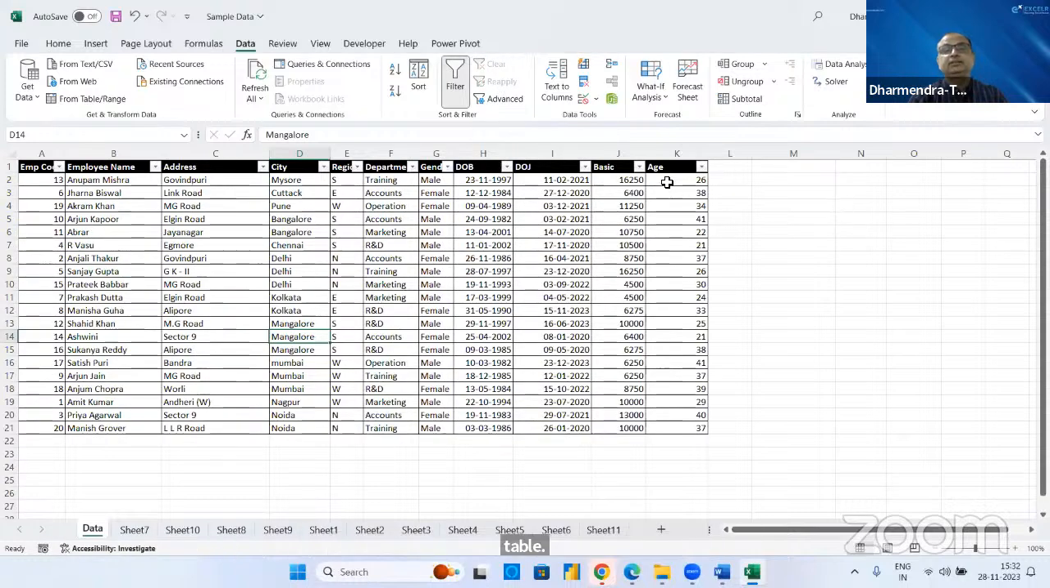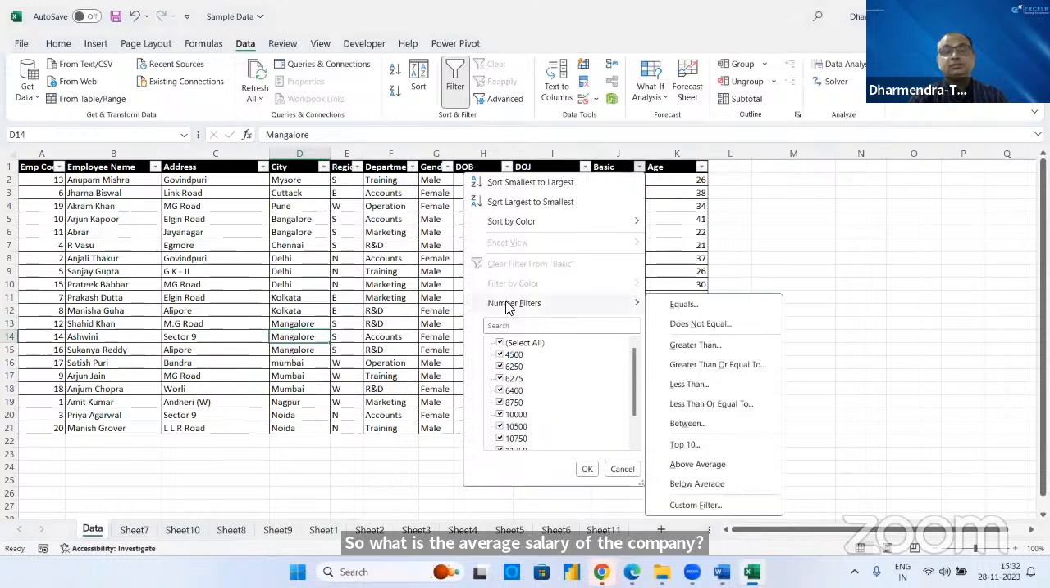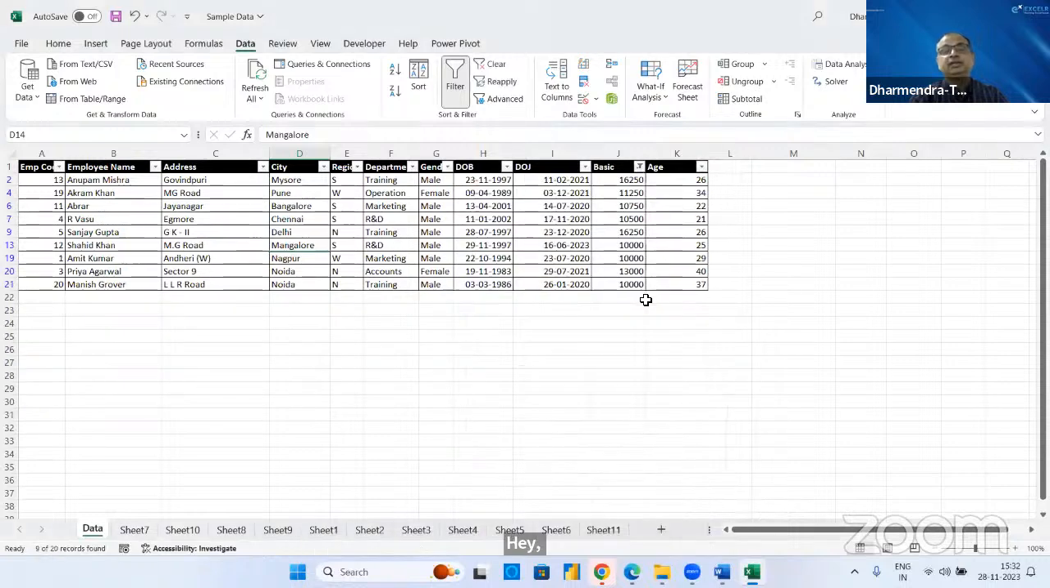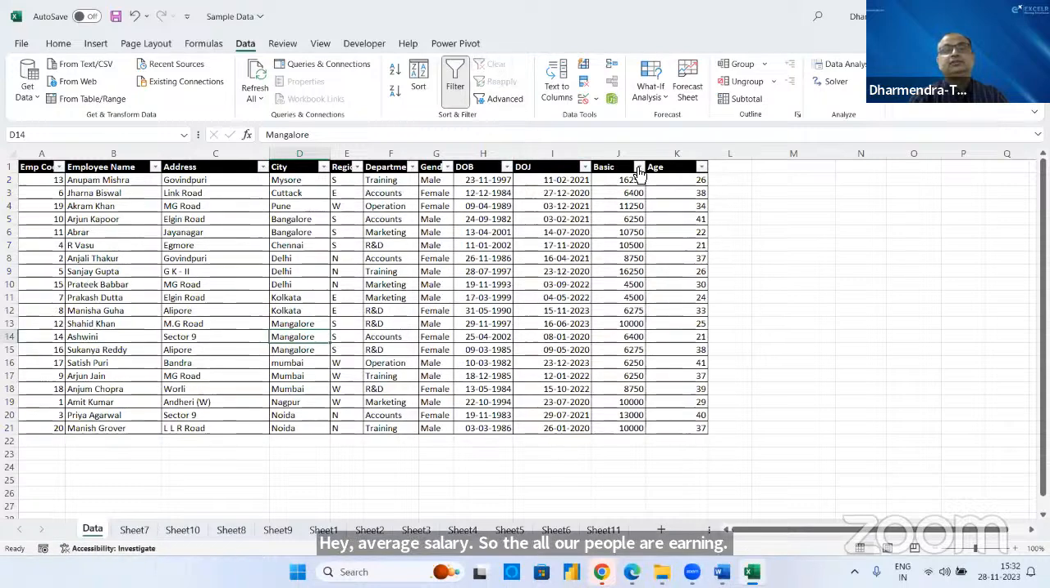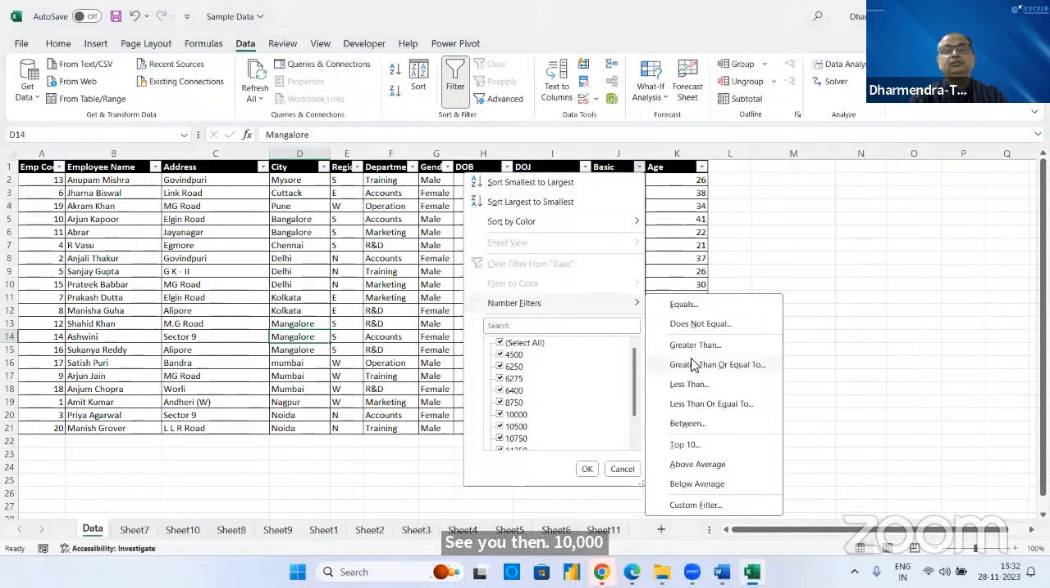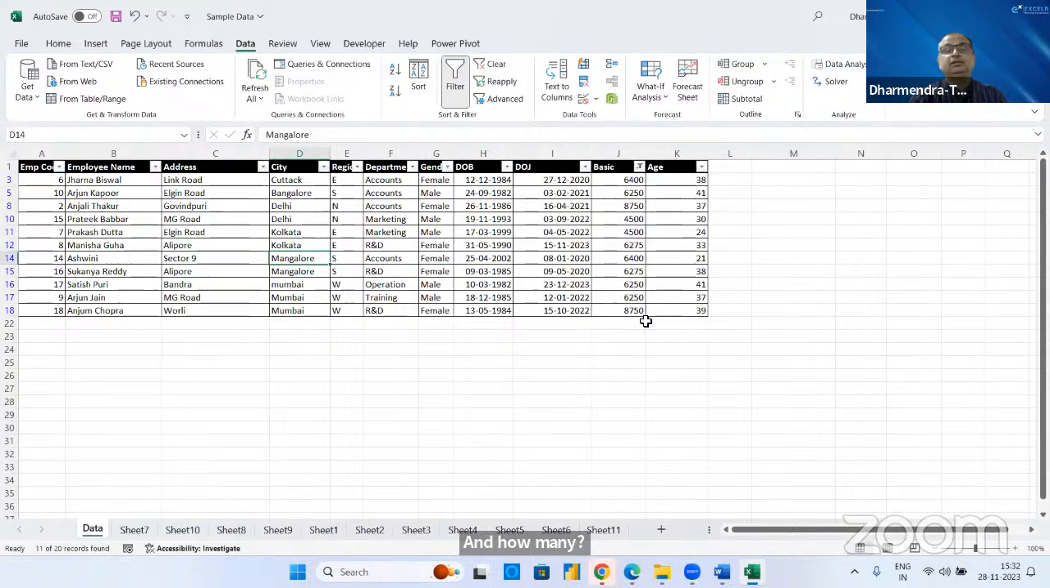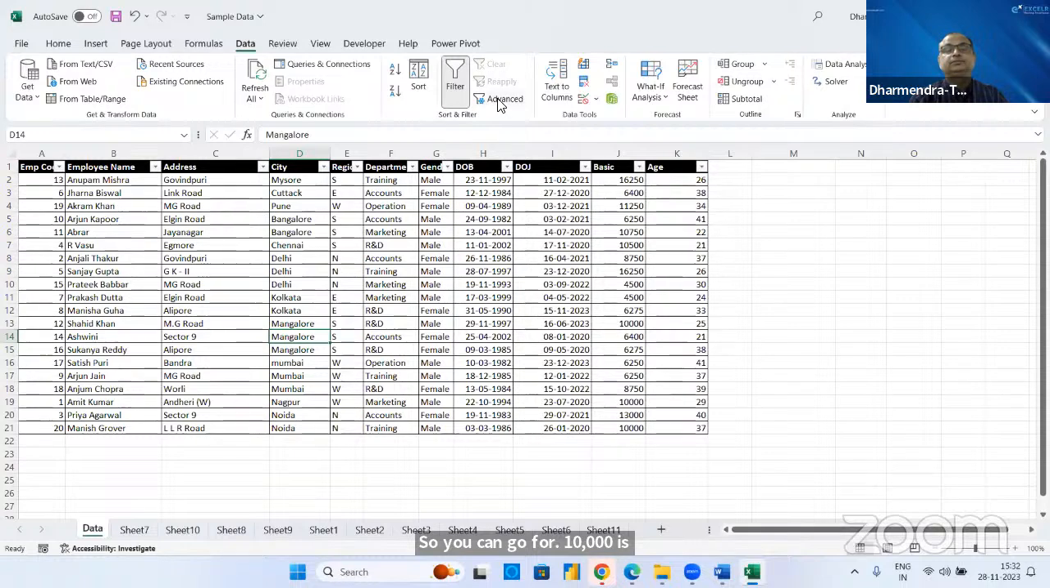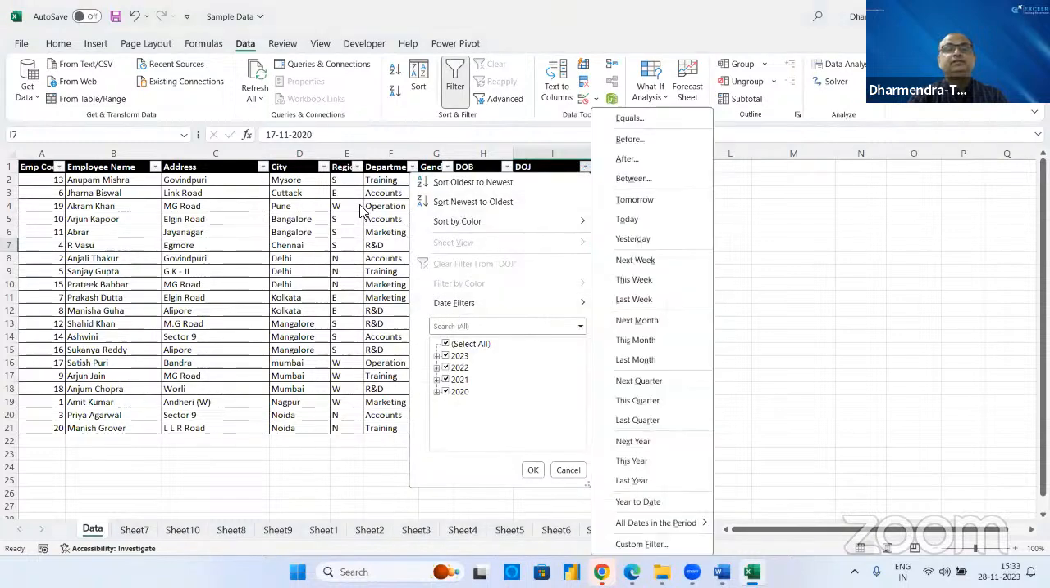So what is the average salary of the company? I want to filter only those employees who are getting above average salary. So all these people are earning greater than 10,000. And how many are earning below 10,000? So you can go for below average. So they all have a salary below 10,000. So here you can just check.